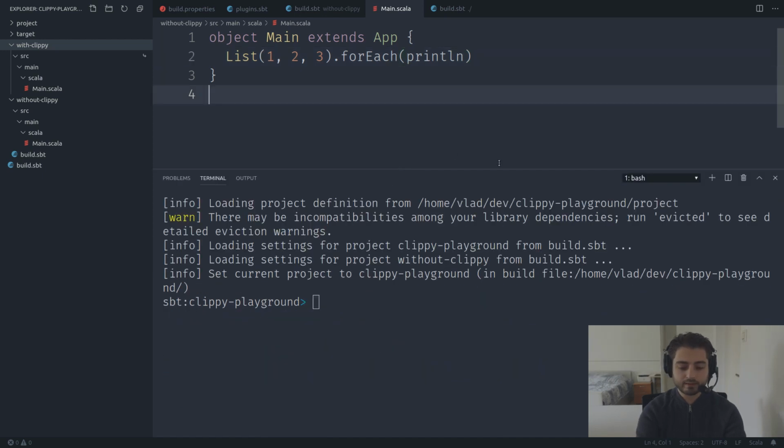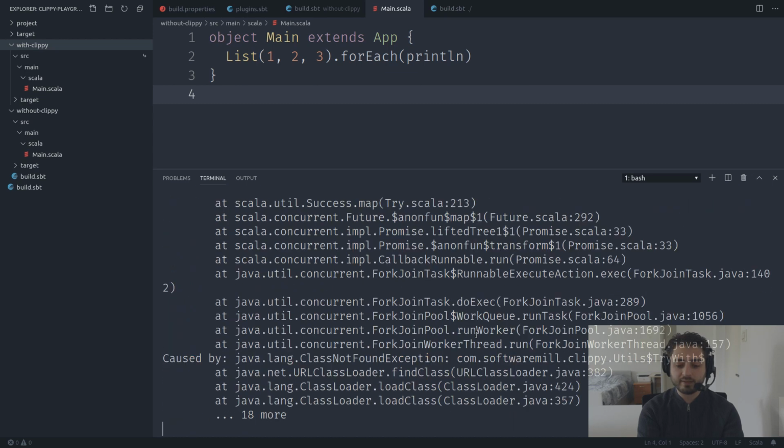Okay, and what I'm going to do now is I can do ~compile, and what it will do, it will compile basically the main file twice. Once it will compile it in one project, and the other one it will compile it in the other project. And we have a class not found exception. What the? Hold up. Let's do this again.